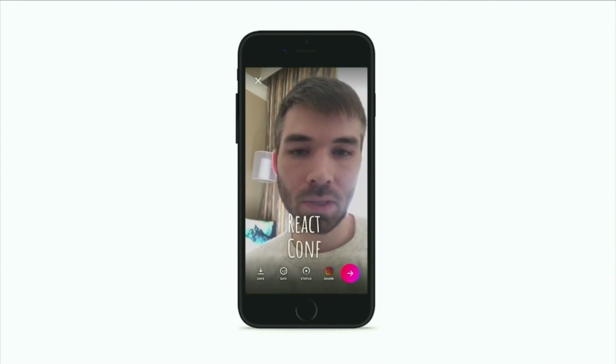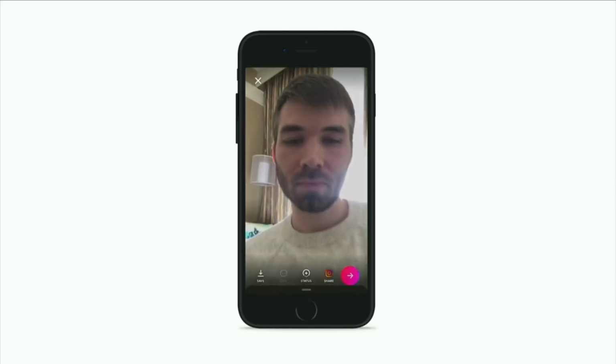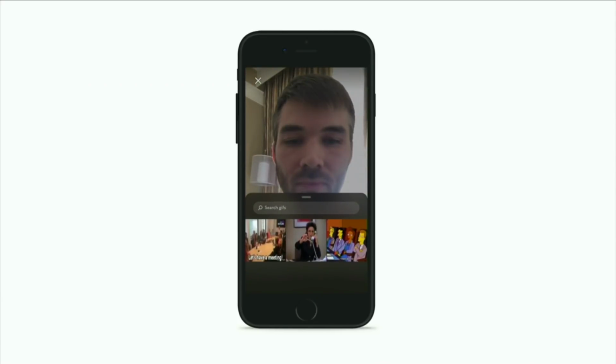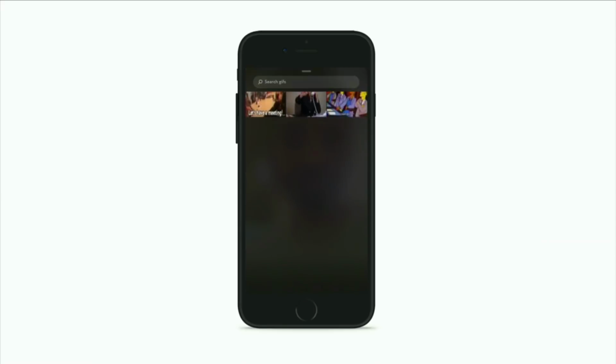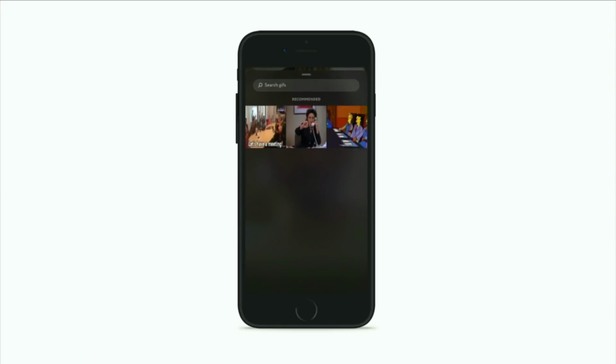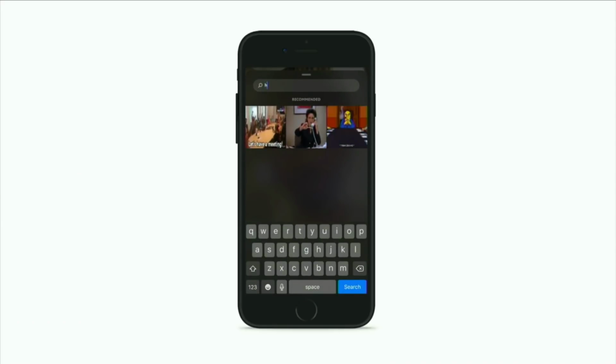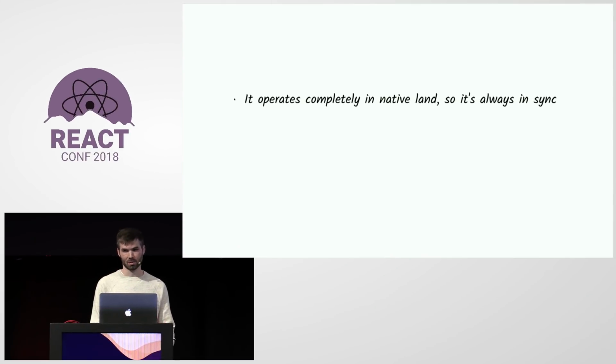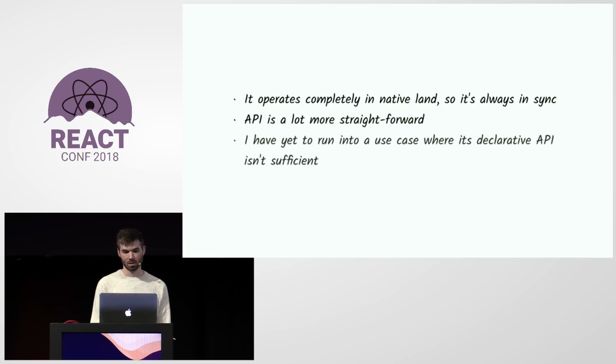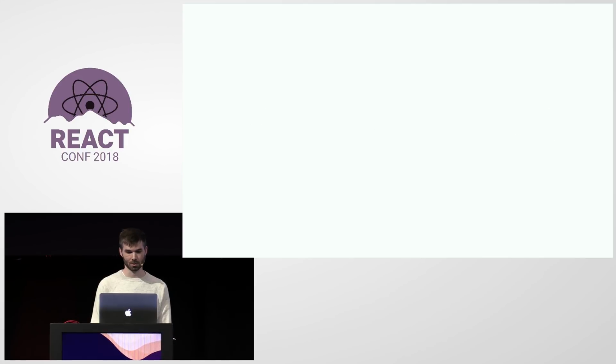There's actually a lot of really nuanced things going on here, and it looks easy, but it's not. React Native Gesture Handler was really great. I didn't have to drop down to any Swift code to do this, which is really great. So I love this library. It operates completely in native. The declarative API is amazing. I really haven't run into a use case where I haven't been able to do what I want to.